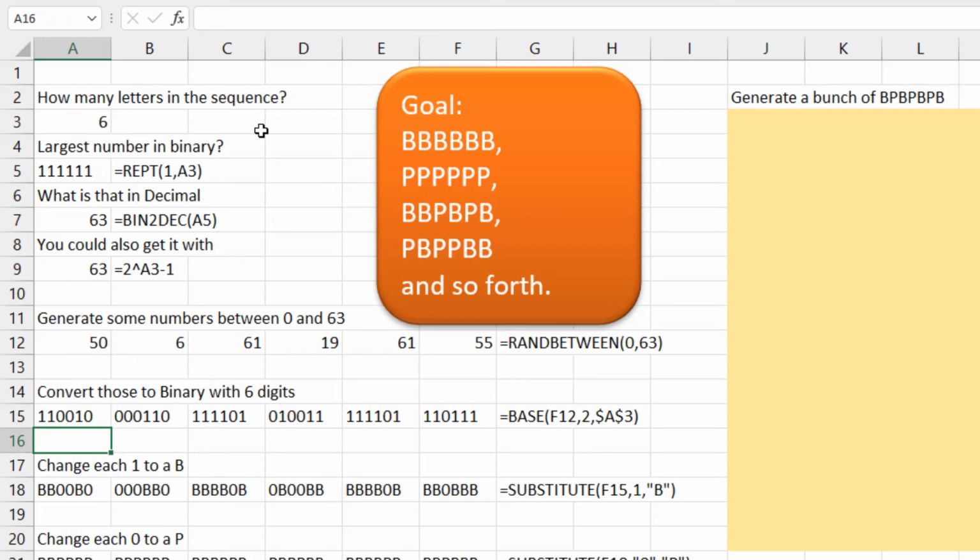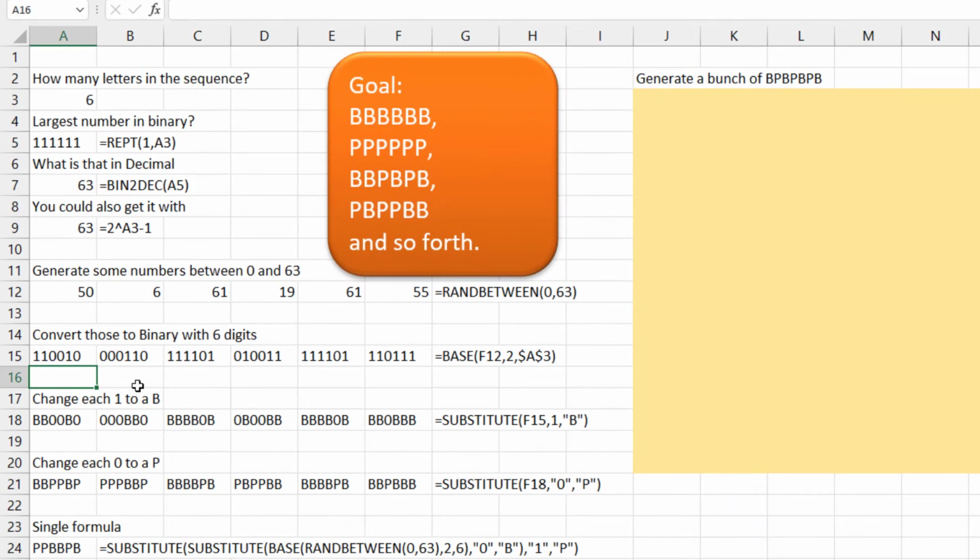All right, so now I have almost solved it, right? Although it doesn't look like what John Doe is looking for, we're really close. I use the SUBSTITUTE function to change each 1 to a B, and then from that, I use the SUBSTITUTE function to change each 0 to a P, and now I'm generating the B's and P's.